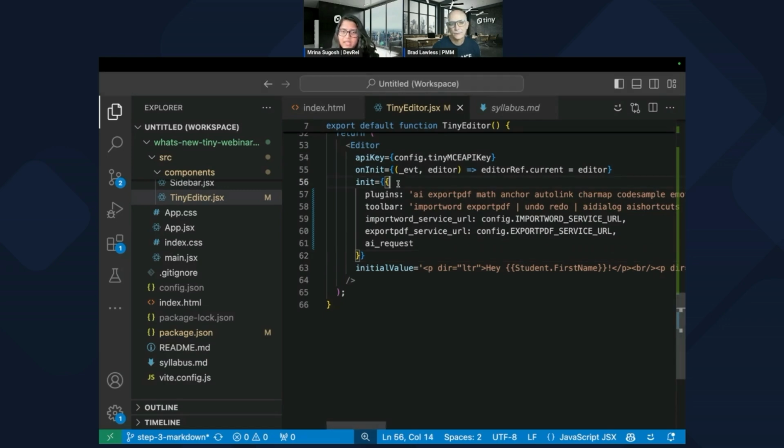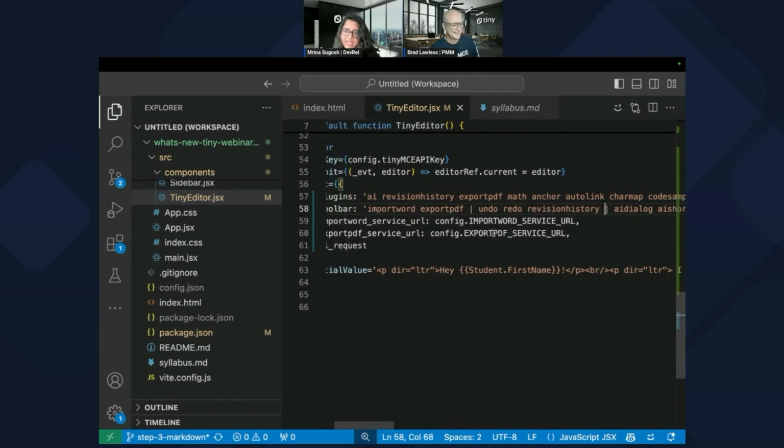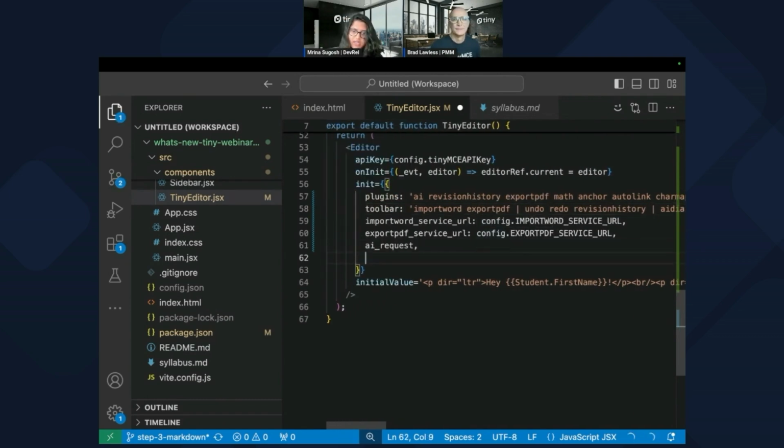But yeah, again, as always, it's pretty simple with TinyMCE. You add it to your plugins option. You go ahead and add revision history to your toolbar. I think it makes most sense to be within undo and redo. Revision history, I can spell. And then finally, what you need is a revision history fetch option.